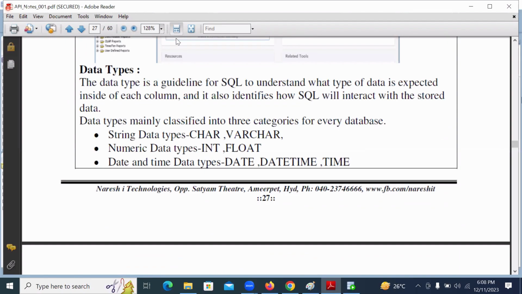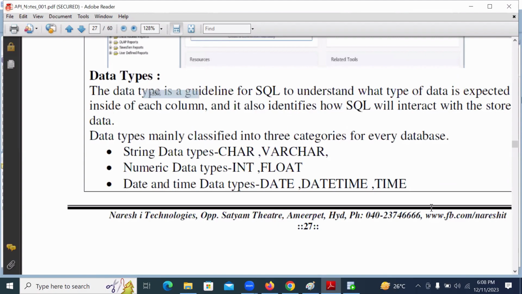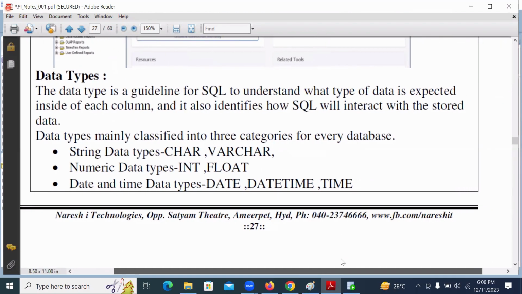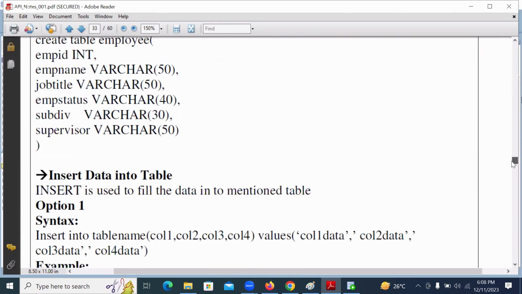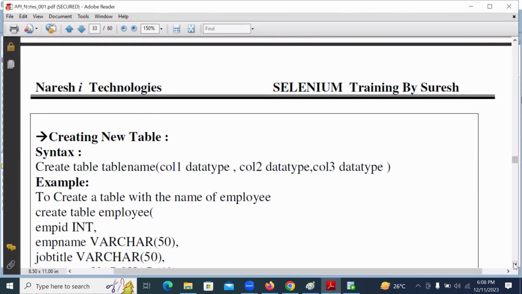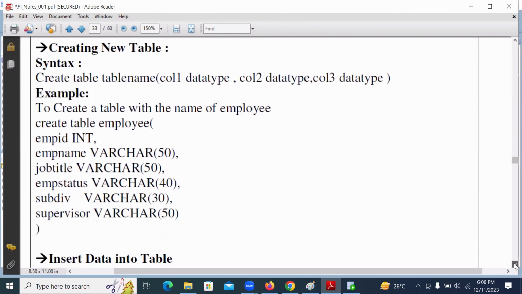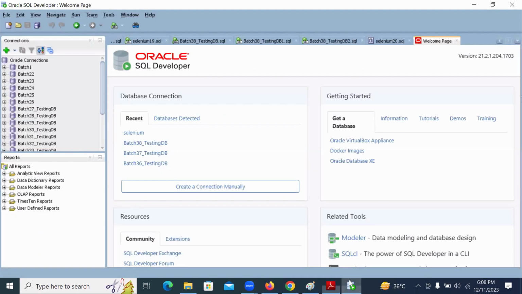Once the installations are completed, we need to open the database. Once we open the database, we start writing query statements. For the practice purpose, in my laptop I have already installed the database. What is the database I installed? Oracle.